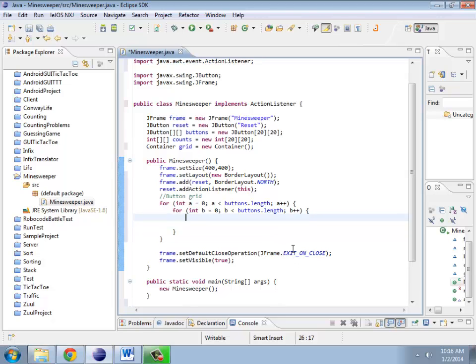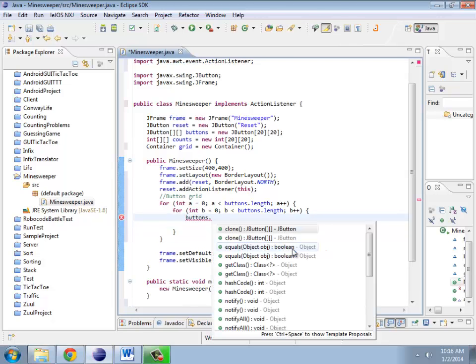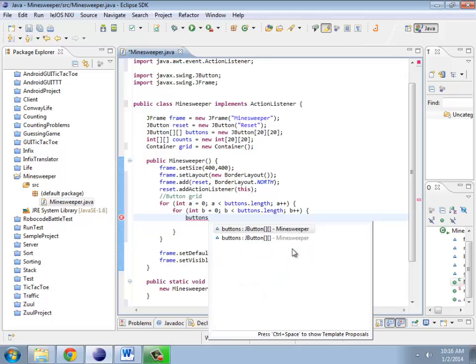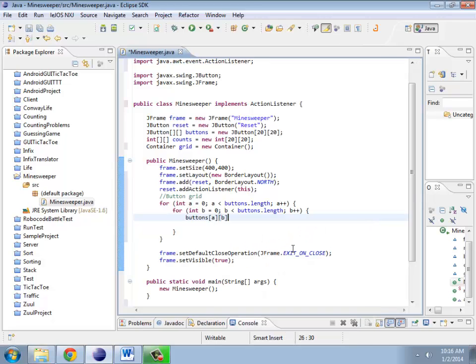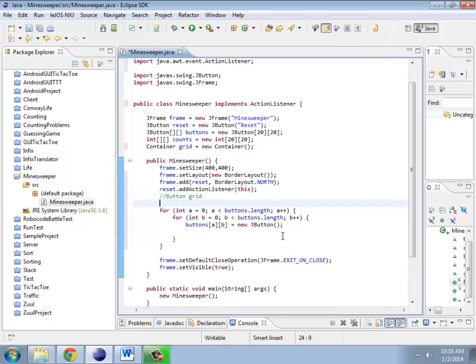So I need to actually create the new button. So buttons A, B become a new JButton. And I don't think I want to put any text on there yet, so I'm just going to create a new one. So now that actually creates it within the thing. I need to add it to my grid. Oh, my grid. I should set that up first.